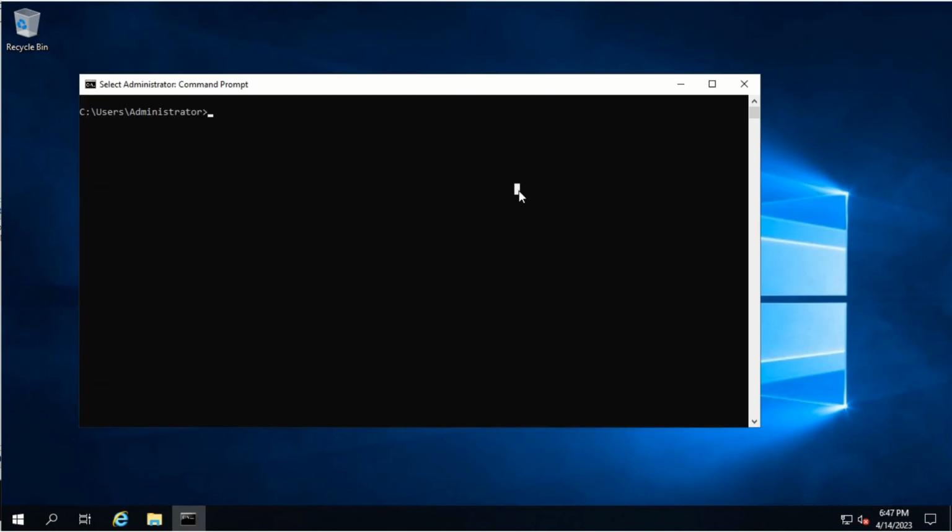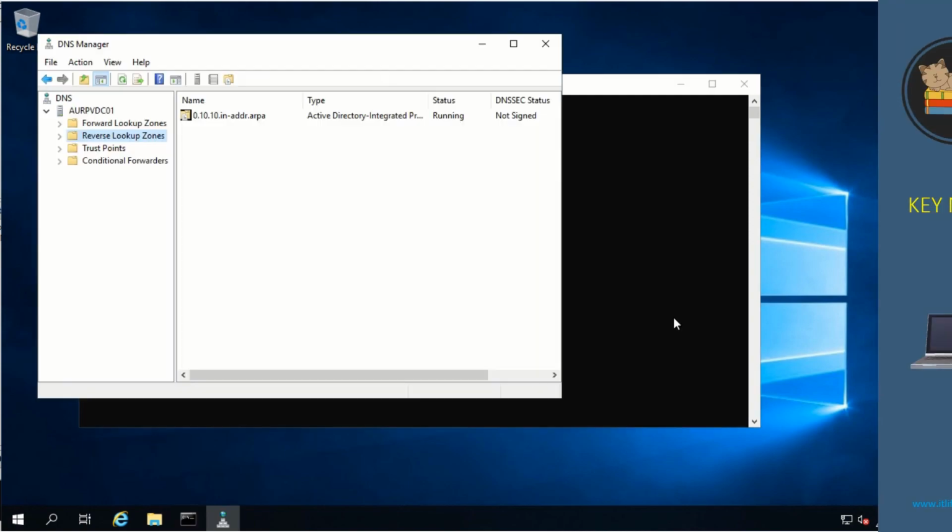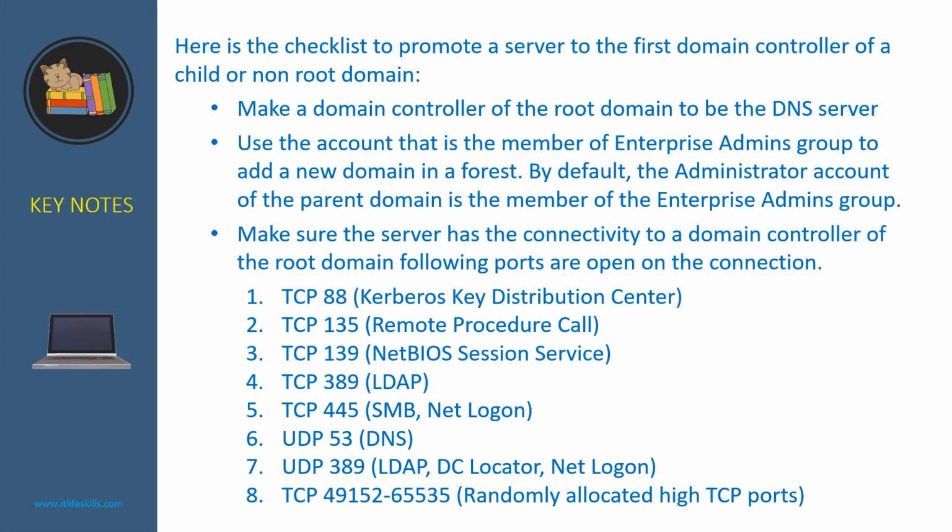Now we verify the DNS configuration by using the command nslookup. As you can see, it has the correct server name and correct IP address. Everything looks good, so we have just finished the post DCPromo configuration. This is the end of this lesson. Let's read the keynotes.